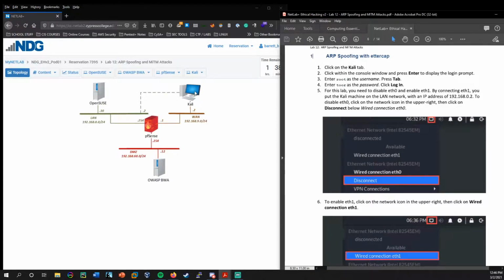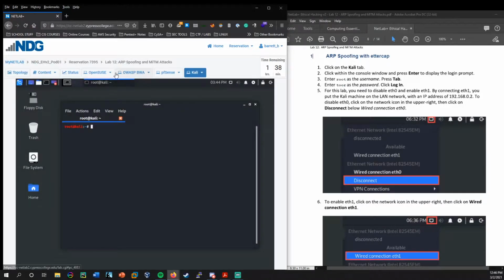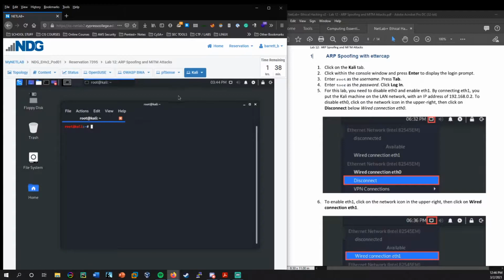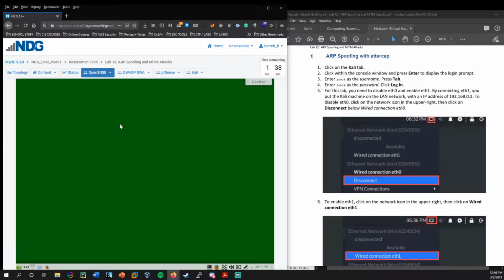I've already logged in to both the Kali and the OpenSUSE machine. We'll be using both of those in this lab, so I recommend that you go ahead and get those logged in. The login for Kali is root, and the password is toor. For OpenSUSE, not open source, OpenSUSE, the password is osboxes.org.